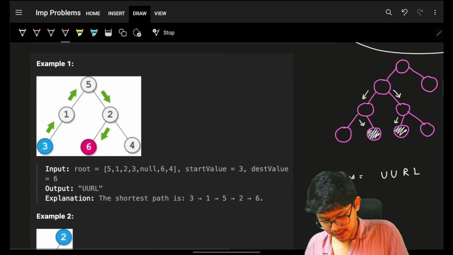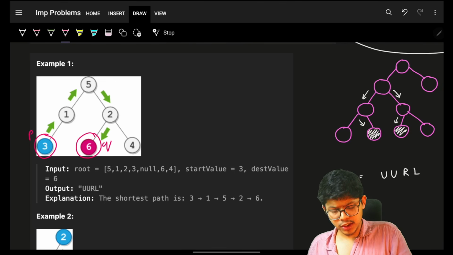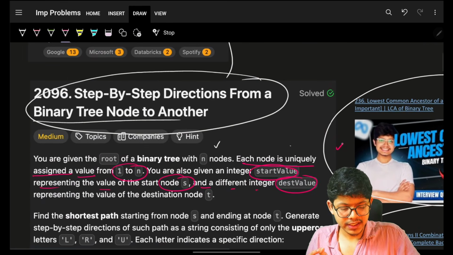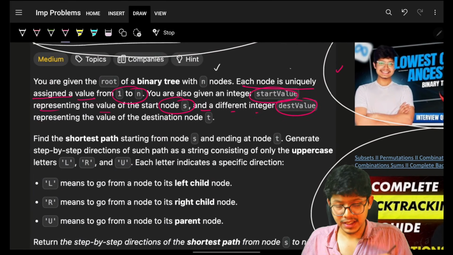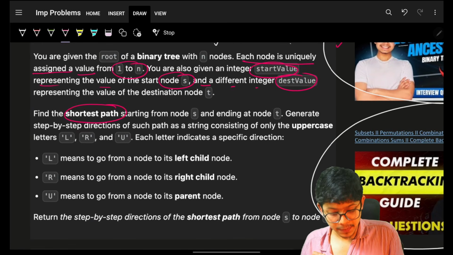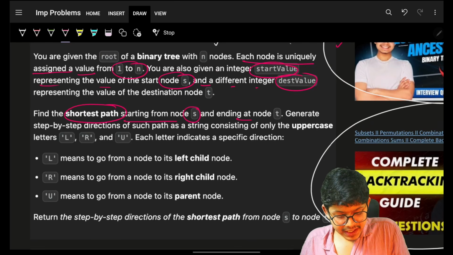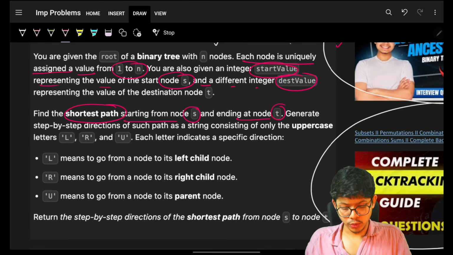So as you can see in this diagram, I have some start value, I have some destination value, the same way as representing nodes P and Q as we did in the problem LCA 1. Now why am I referring to LCA again and again? Because you have to find the shortest path starting from the node S, which is the start, ending at the node T, which is the destination.